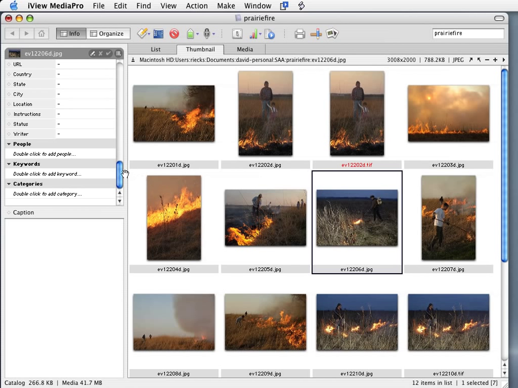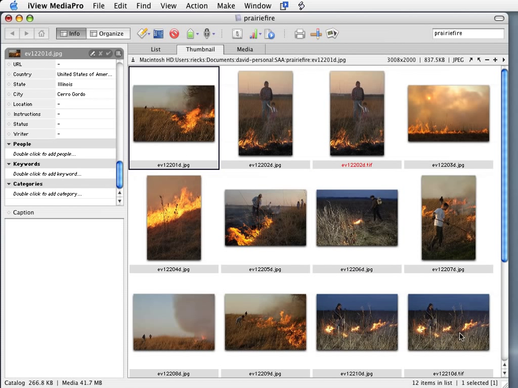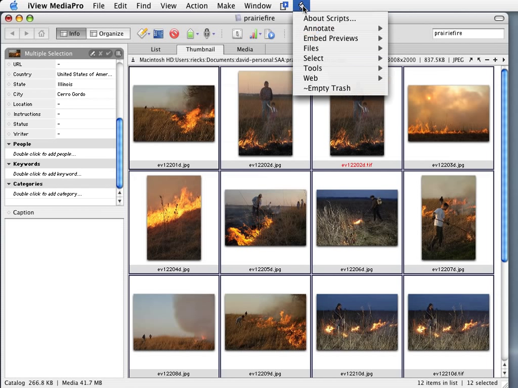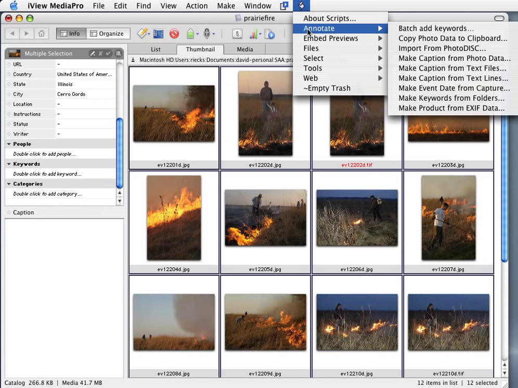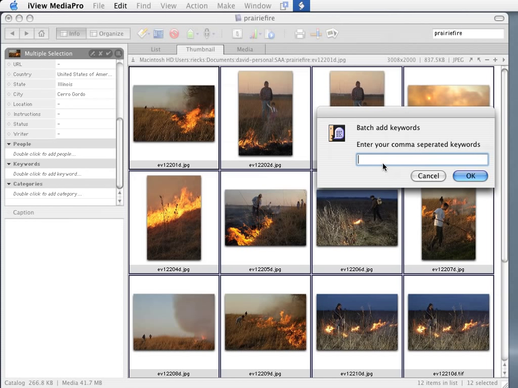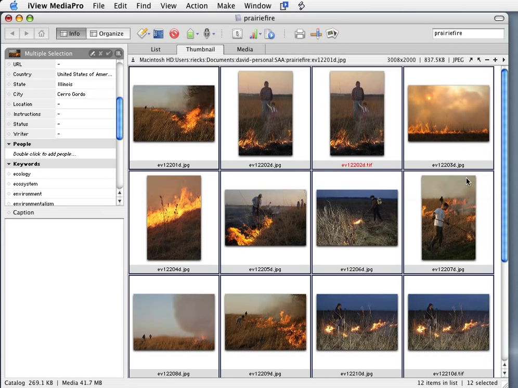And if we flip to this one, we'll see that that one has no keywords. Now if we wanted to do this as a batch, we just basically do the exact same thing, except we select all of them. And we can just do the exact same thing, and this will add them to all of the images. So now all of them have those keywords.